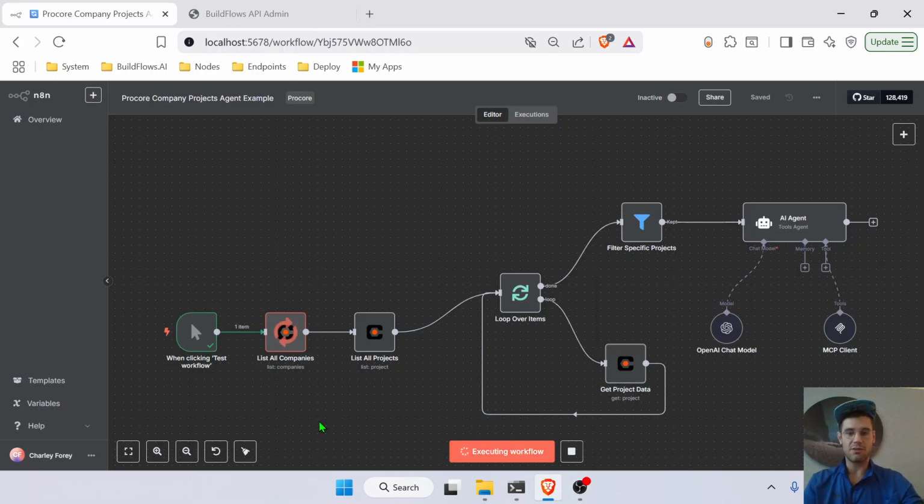But essentially what this workflow is doing is it will go through and gather all of the companies and the projects that this user is associated with. It will loop over each project and gather the necessary data. From there, I am filtering it down to one project for this example to then feed that into the AI agent, just to make it quicker to talk through.